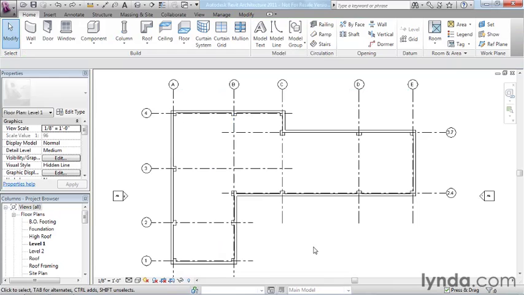And that's a first indication of sort of a constraint system in Revit. We're going to see tons of examples of this throughout the software, but that's just our first example of that.